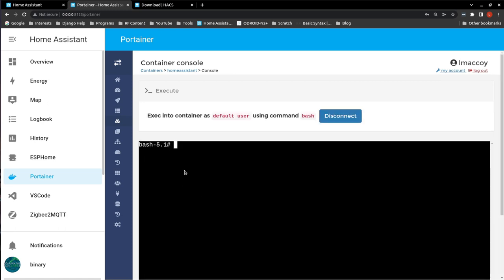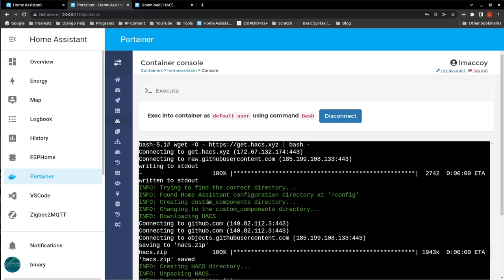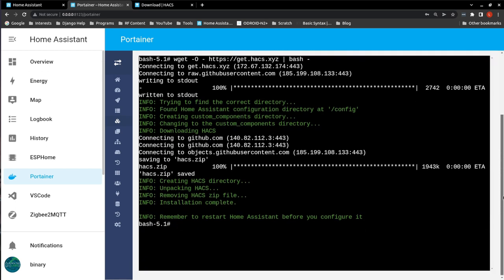So now we're at that same bash prompt. So we just paste in that same command, wget -O- and then the HTTP get hacs xyz pipe bash, and hit enter. So it goes through and does the same thing that I just showed you.